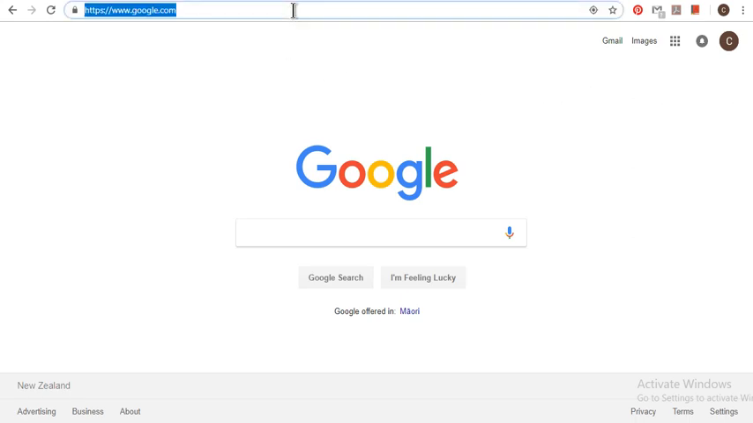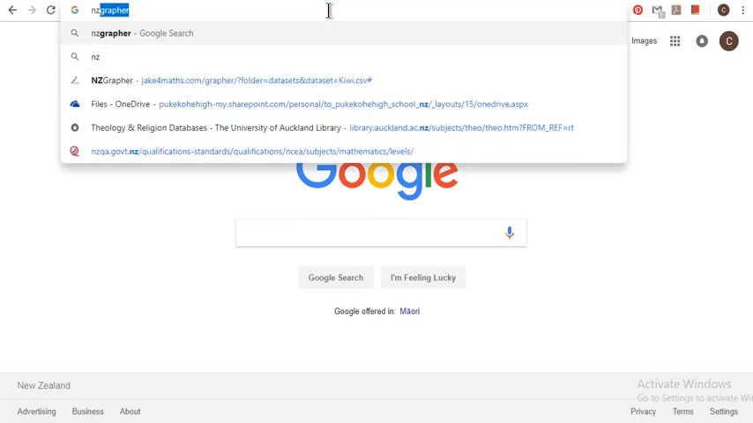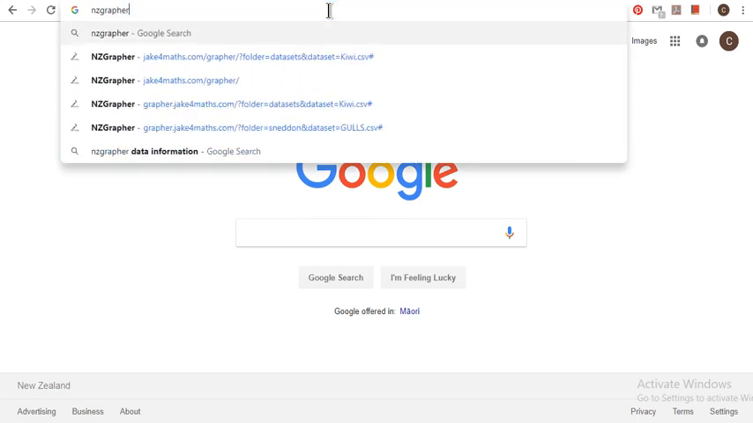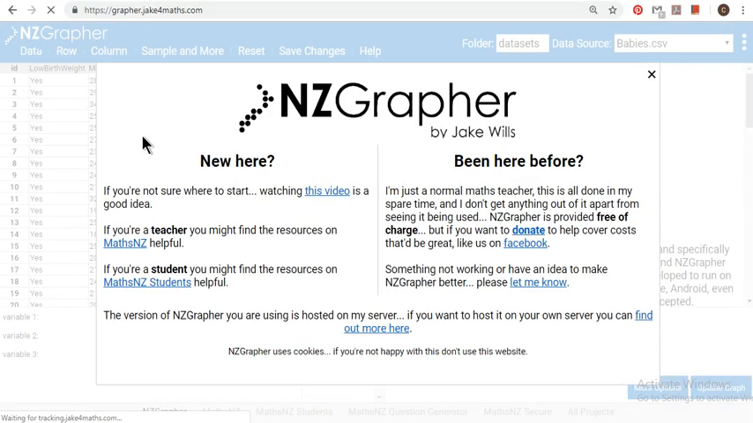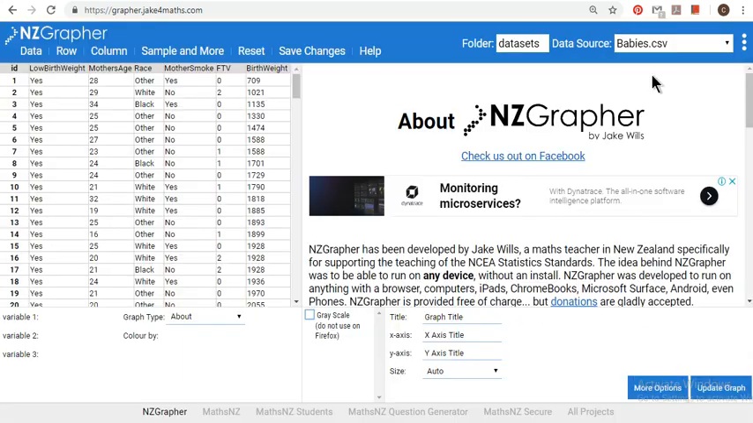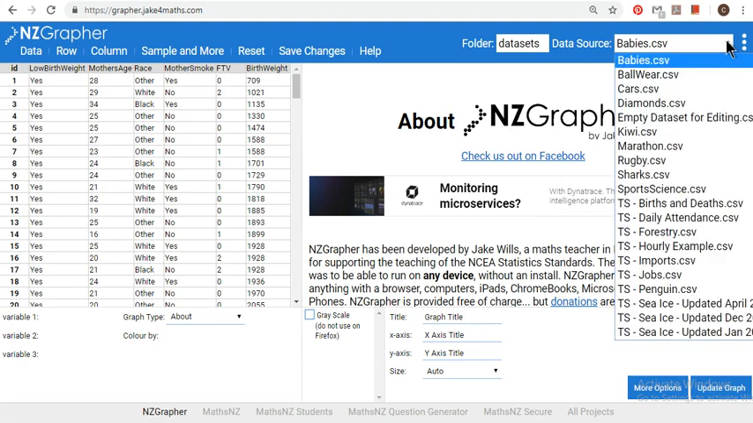First of all, go to Google and type out NZGrapher. First thing that comes up is NZGrapher. There's a link there, just click on that and you come to this website here. Click on the X if it comes up, and on the top right of the page you can scroll down, you can see empty data set for editing, so click on that.